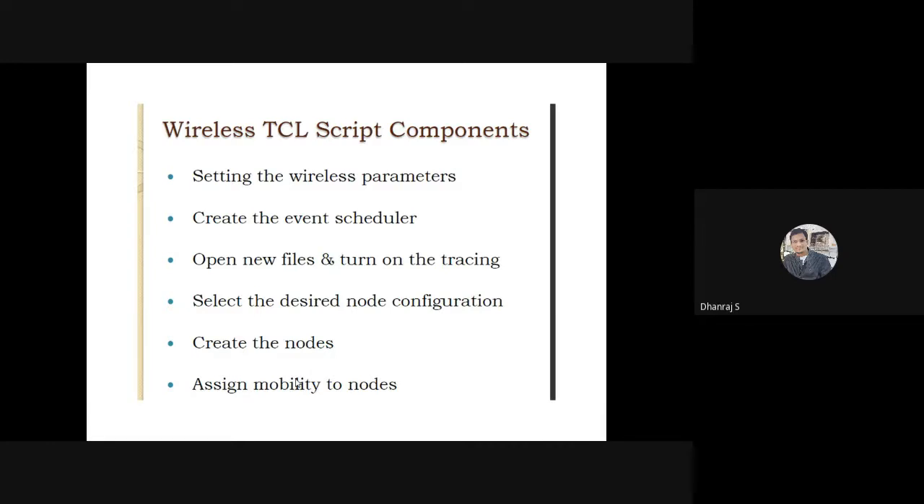It may change its position from one place to another place. As the name indicates, mobility is the movement of a mobile node from one place to another. Assigning the mobility to the nodes: here we consider the nodes as mobile. At what time the node should move from one place to another, or at what coordinate value that node should be available, is what assigning mobility means. That means the coordinate values of that particular node.